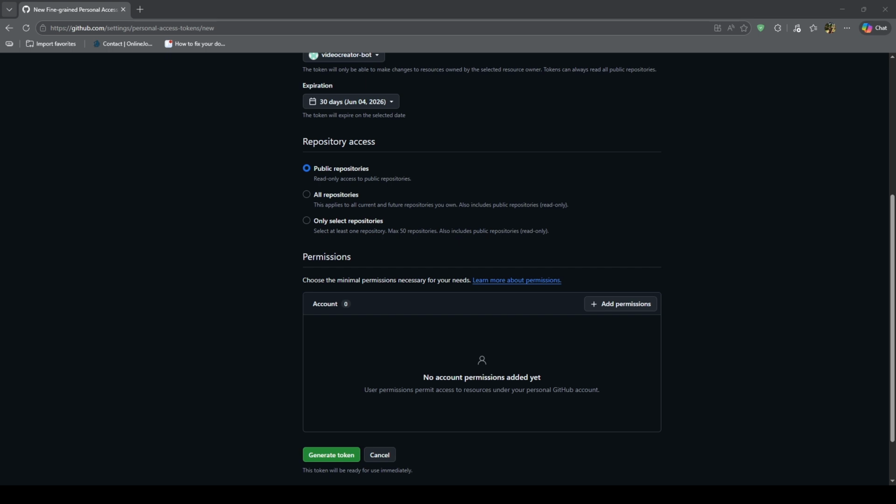Now choose the permissions. For example, if you only need to read repository information, choose read-only access. If you need to push code or manage files, choose the correct write permissions. Avoid selecting permissions you do not need. After reviewing everything, click Generate Token.